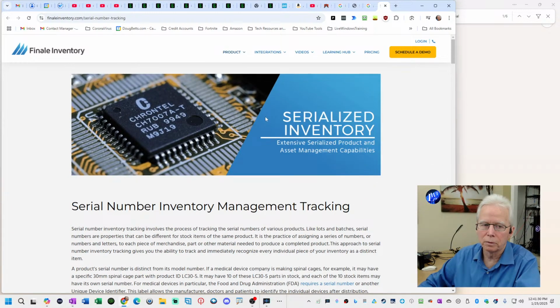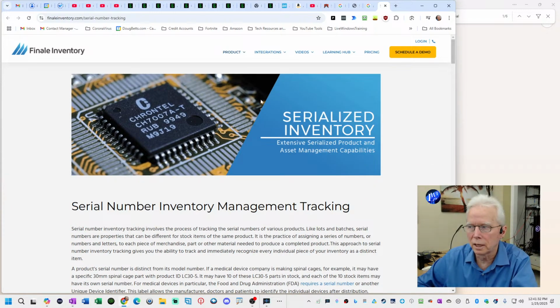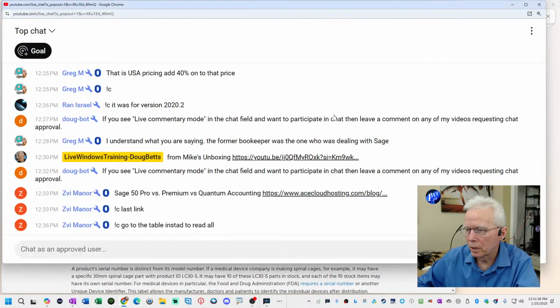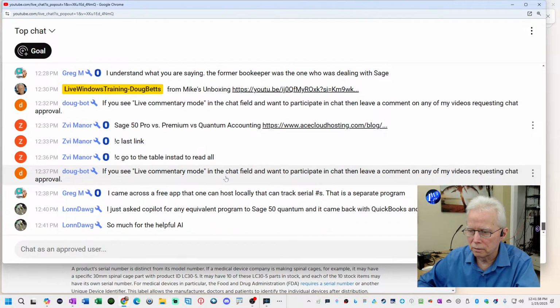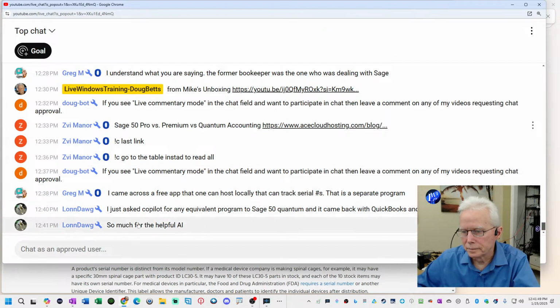Does the serial number tracking have to be included with the accounting software? Greg M., are you able to respond to that? Does the serial number tracking have to be incorporated into the accounting software? So much for the helpful AI.